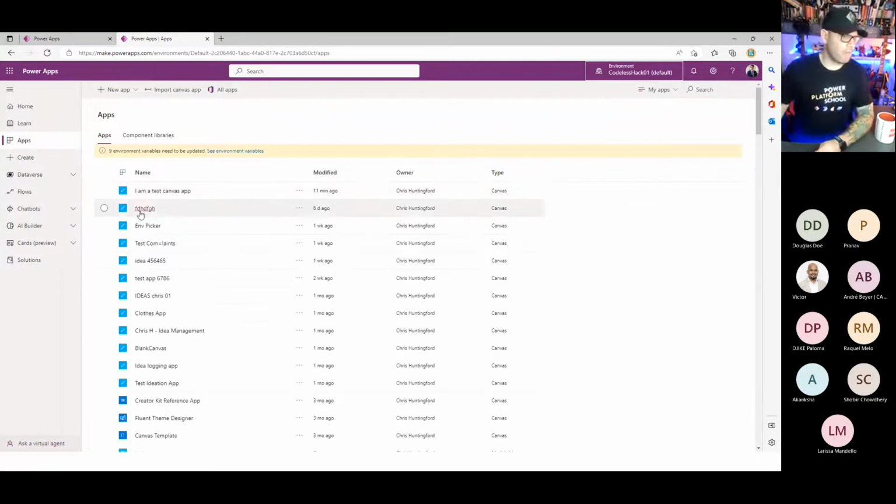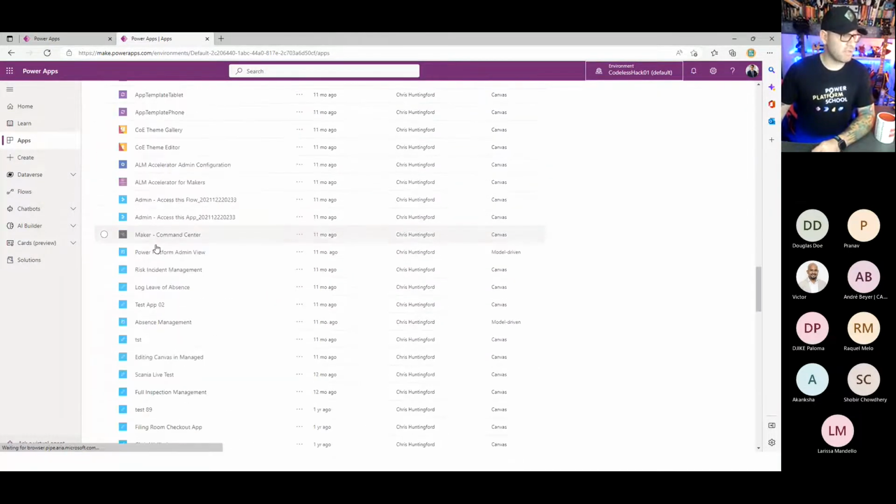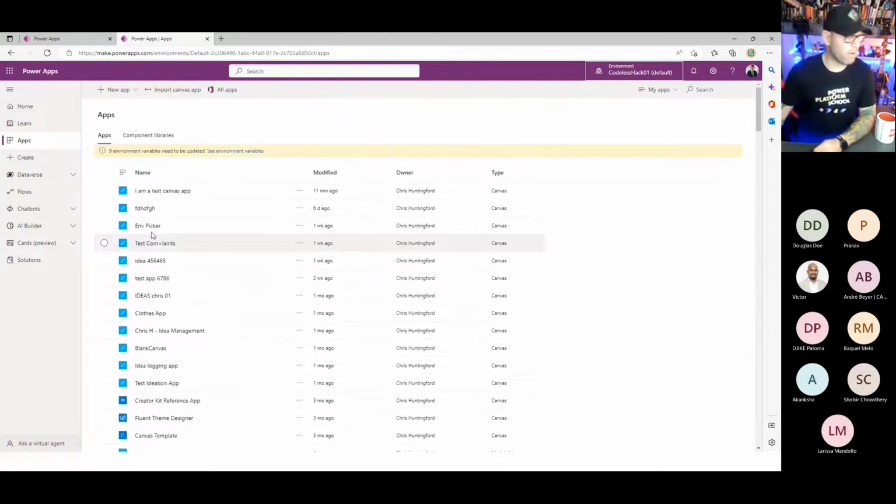Look at all these things. Look at that bad boy. Hey, what's up? Look at that. That's phenomenal. Look, you can see that this is all kind of random stuff that's just been built in the Power Platform. Okay.